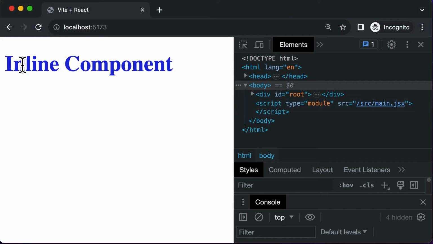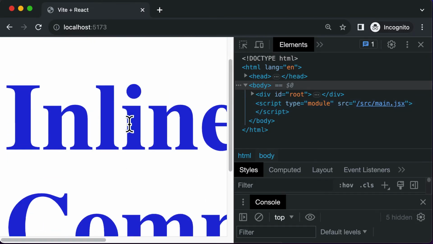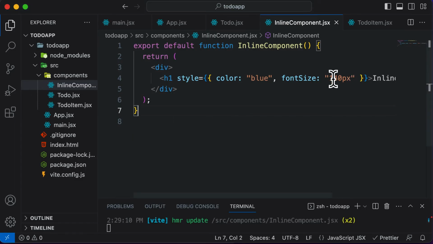So right now this component looks like this, but as soon as I save this, now as you can see, the size of this component kind of grew to 140 pixels. So this is how you could go ahead and make use of inline styling for styling up the elements.